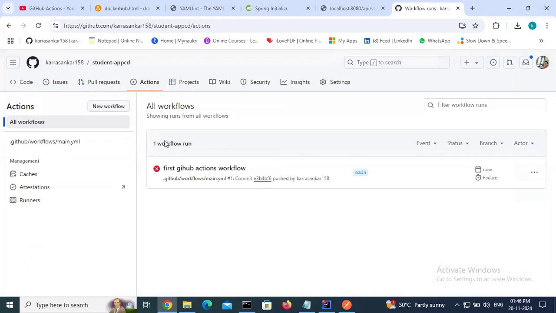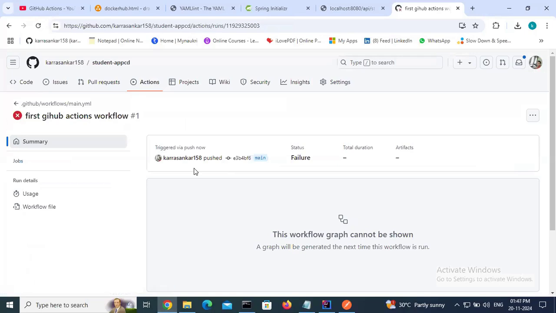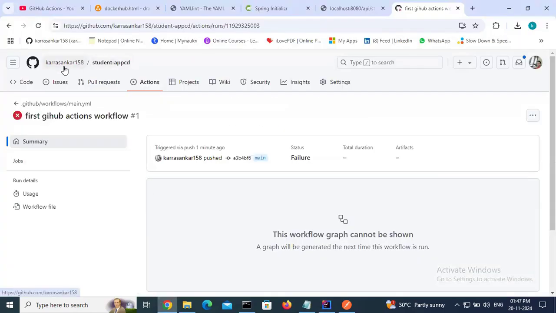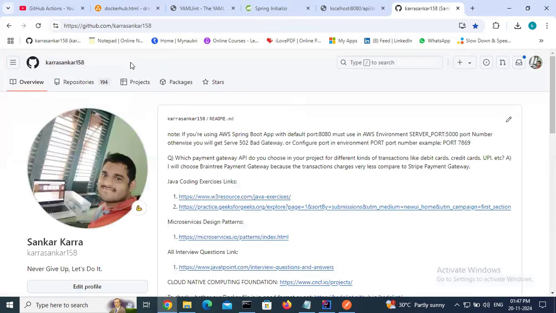So it will be failure. So first we need to add secrets, right? These are the secrets we have not added. Docker username and password we have not added, right? So go to my GitHub account.